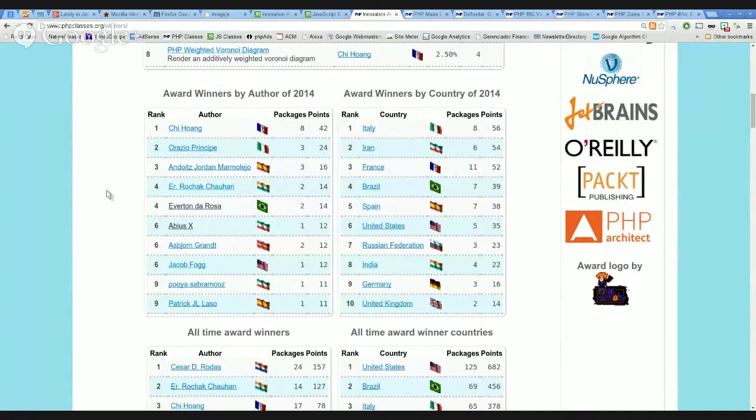It is followed by Horacio Prince from Italy with 3 packages and 24 points. Then Jordan Marmalade with 3 packages and 16 points. Rochak Chauhan from India with 2 packages and 14 points, tied with Everton da Rosa from Brazil with 2 packages and 14 points, and then follow several other authors with 1 or 2 packages but fewer points.